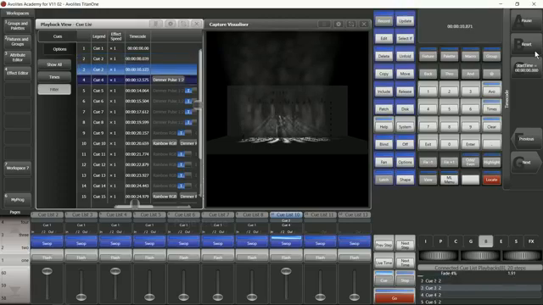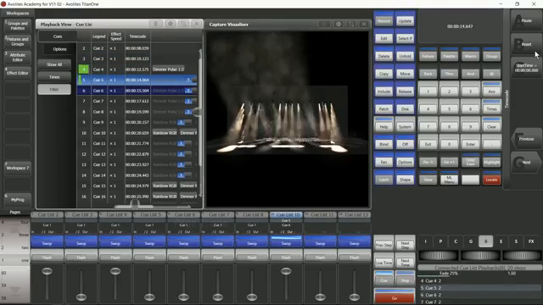There you go, it's already fired on to the next one, and it's going to carry on working its way through.